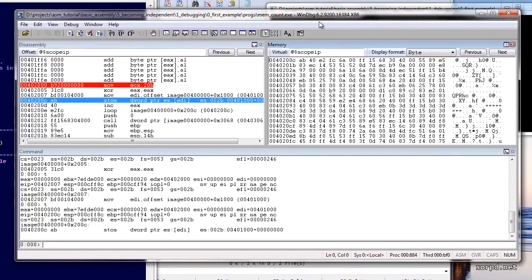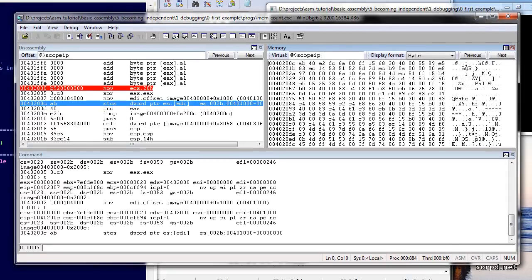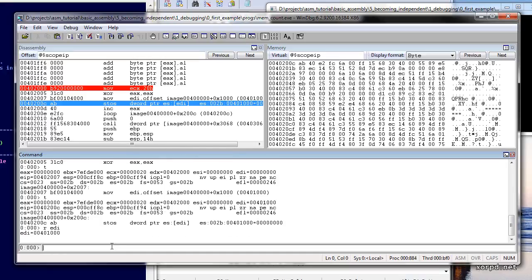Now I have three windows, one for the code, one for memory, and one for the commands. I know that currently EDI contains the address of my array. Let's see what is the contents of EDI. EDI contains this value. By the way, I used the R command to show the contents of EDI. This is the address of my array.